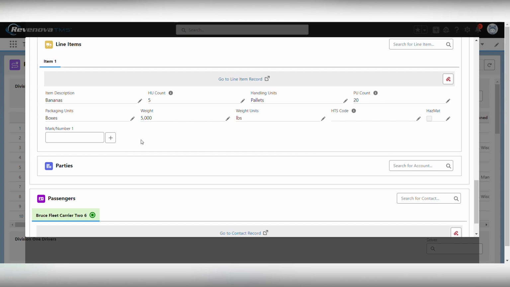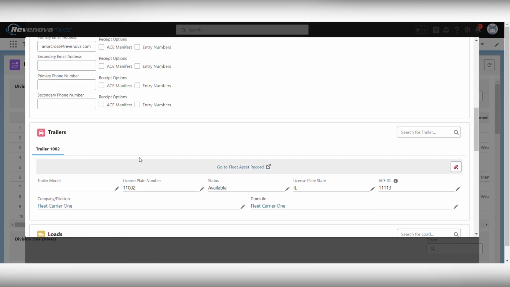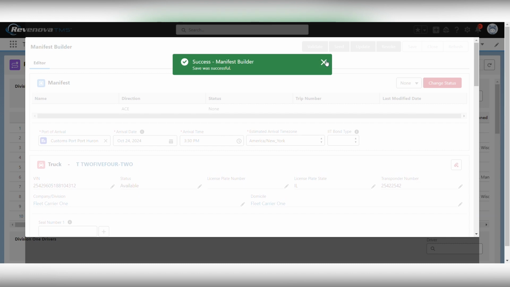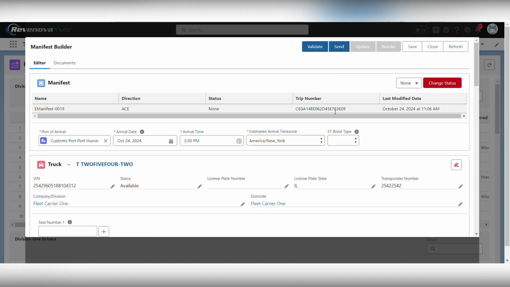So scrolling up, I'm going to go ahead and save this manifest. You'll see that the trip number was automatically generated. This is going to be a unique number that we will send to Border Connect and then on to the border. So this is going to be a very important field to keep note of.